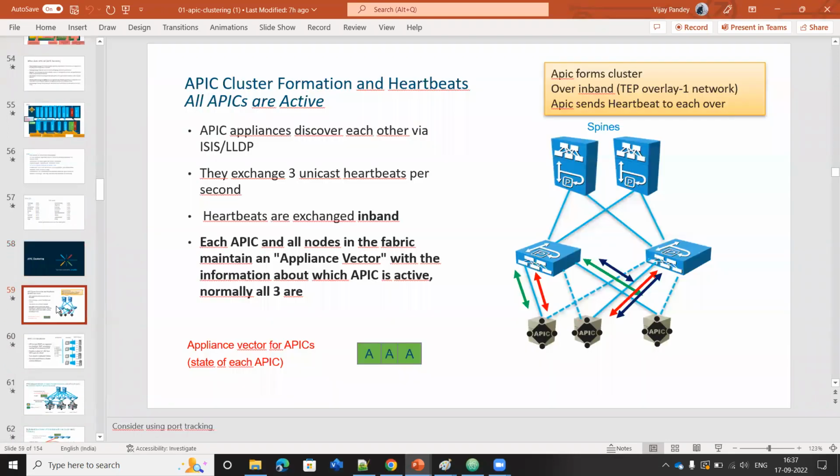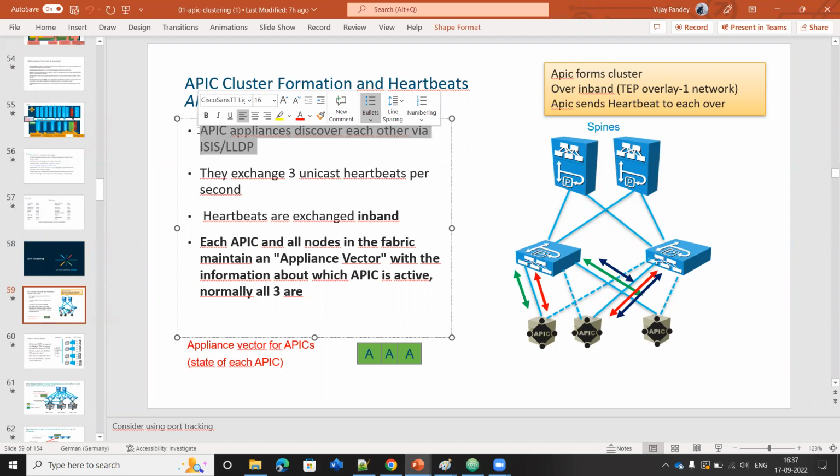How does the Apic cluster form and build here? Apic cluster formation and heartbeats. All the Apics are active. So how do Apics form with each other, and how do they interact without a direct connection? Because we directly connect to the spine and leaf switches, right? We do not connect Apic to Apic interfaces. So Apic appliances discover each other via the ISIS and LLDP protocols.